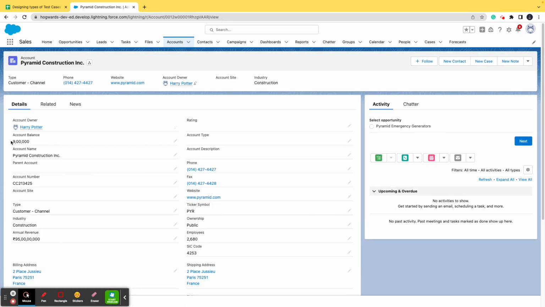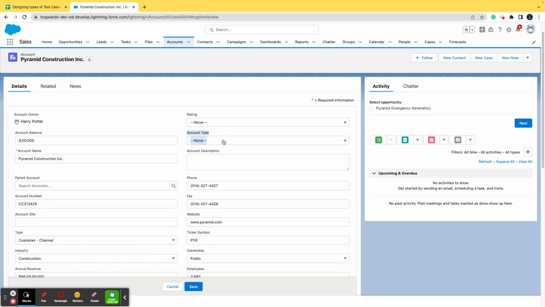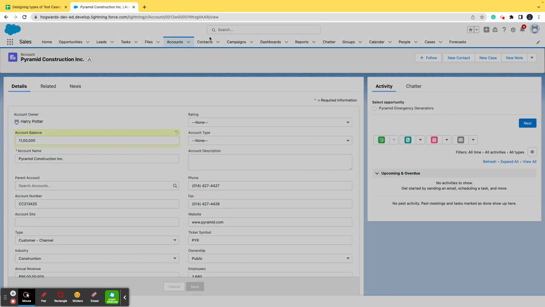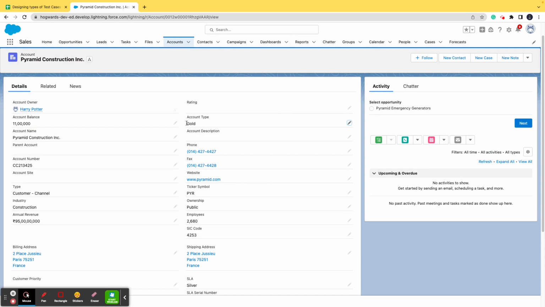So it says that if the account balance is set to a certain value, for example, if I set it to 11 lakhs and save it, the account type should get updated to gold. That is what the functionality says. The functionality says if the value for account balance is anywhere between 10 to 50 lakhs, then the account type field should reflect gold.